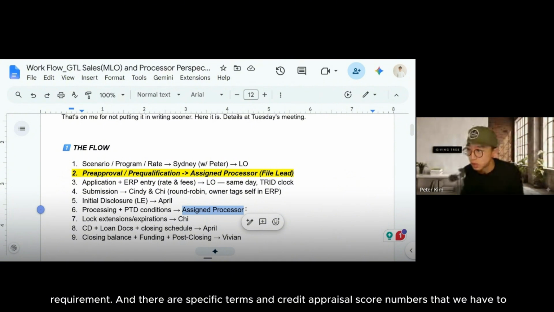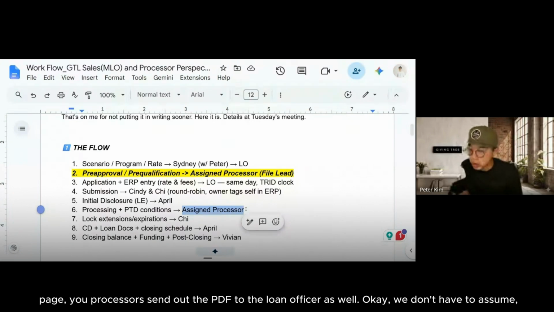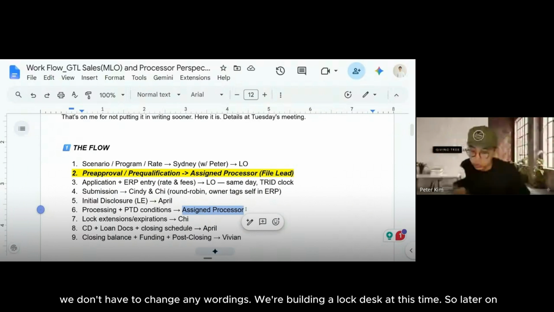And there are specific terms and credit appraisal score numbers that we have to apply and provide to the investor to clear the condition. So to make sure that we're on the same page, processors send out the PDF to the loan officer as well. We don't have to assume, we don't have to change any wordings.